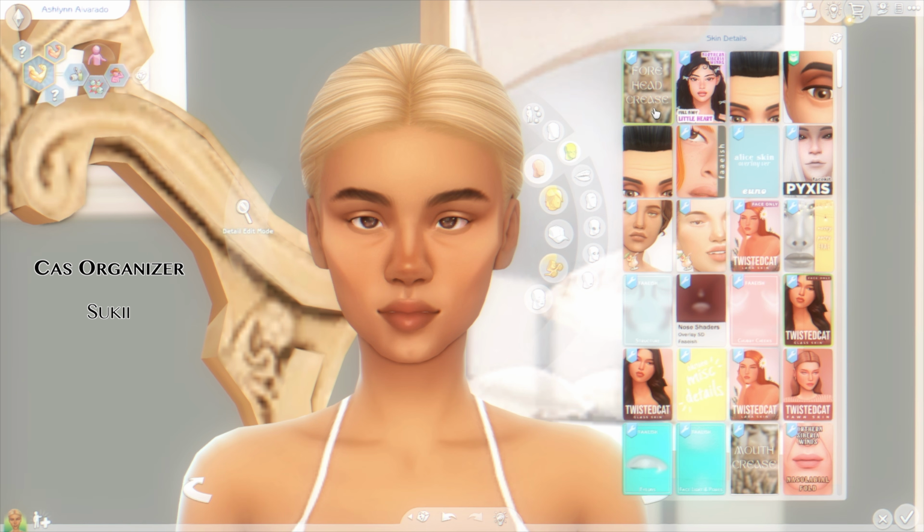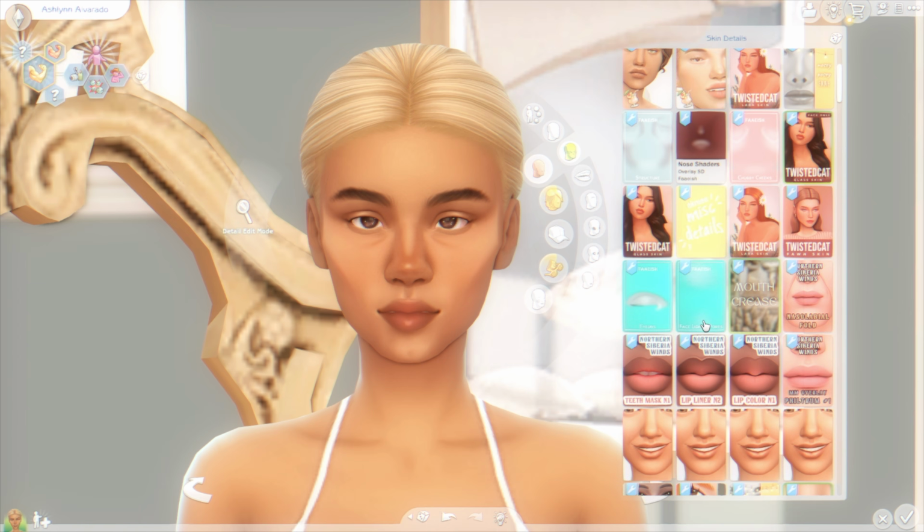But this one is really nice. I like the font of it. So as you can see here, it's organizing everything by the category. So everything here is the forehead crease. So you have different options, different things that you can add onto your Sim: nose shaders, skin presets and overlays, or even chubby cheeks or even eyelids.